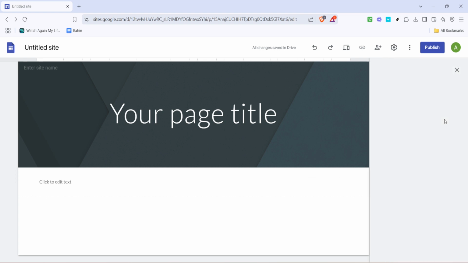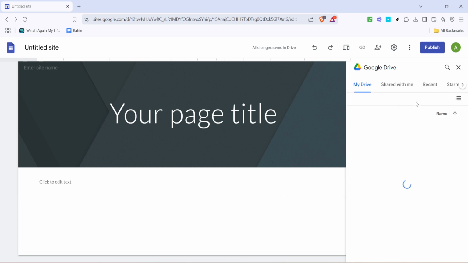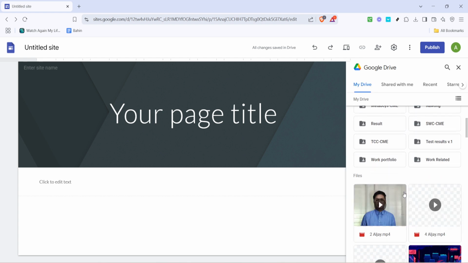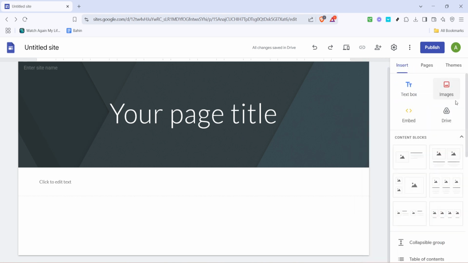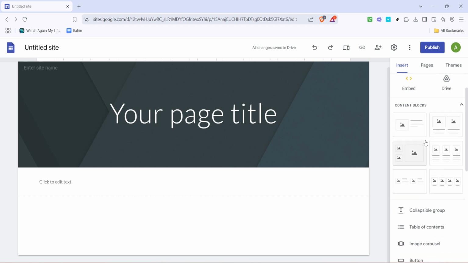Google Drive integration makes things even more seamless. Add files from your Drive directly to your site, which can include PDFs, documents, spreadsheets, or presentations, allowing for comprehensive content sharing. Moreover, you can enhance your site by adding content blocks. These pre-designed block layouts help format your site consistently and professionally with minimal effort.